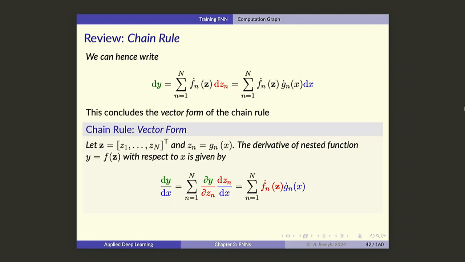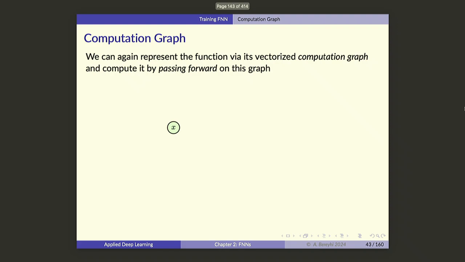And the way that you can write it down is that you can look at y, and you say that it is a function of z1, z2 till zn. So I'm going to calculate every single partial derivative. And then for every single partial derivative, I'm going to calculate the derivative of that variable with respect to my target variable. Clear? Yeah? So if not 100% clear, let's look at the computation graph. That's going to make it much more clear for you.